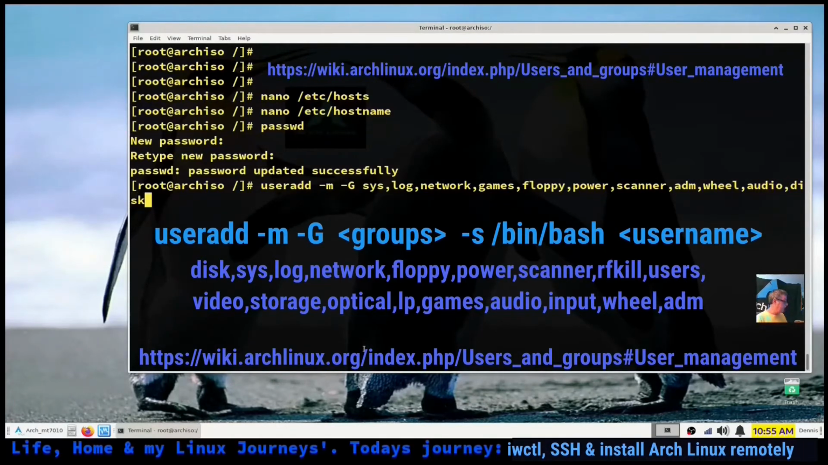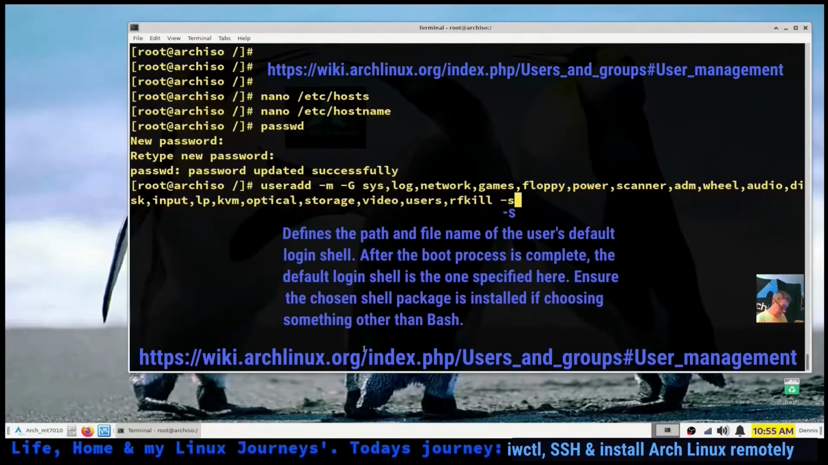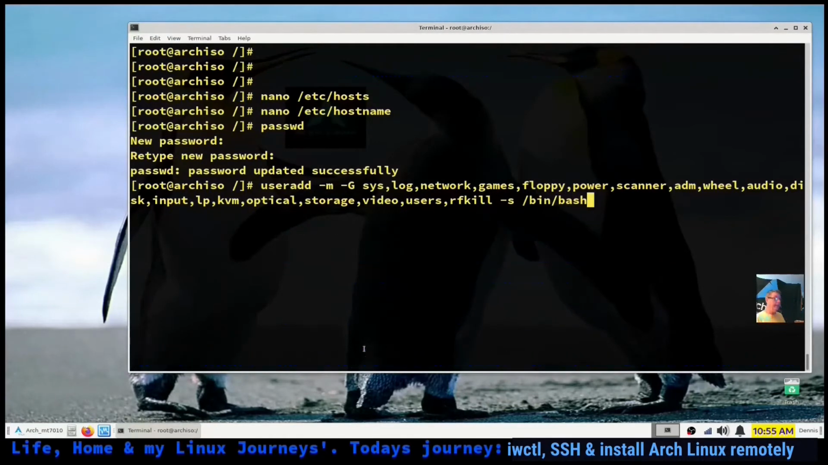disk, input, lp, kvm, optical, storage, video, users, and rftl, space -s, lowercase f, space /bin/bash. And I'm going to determine my username is just going to be me, Dennis.